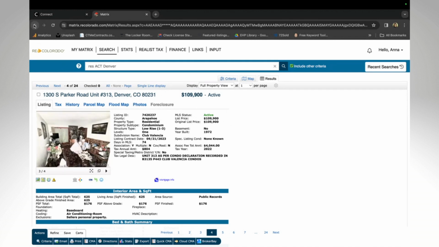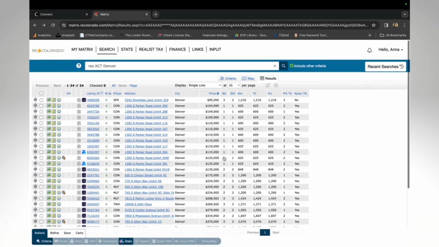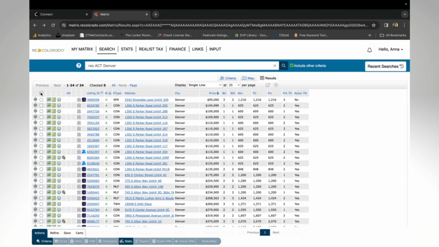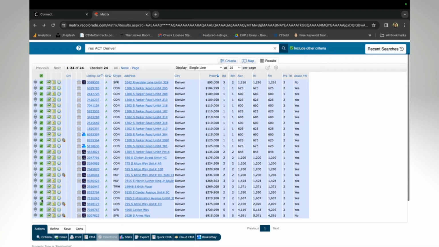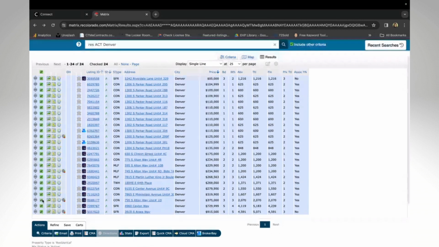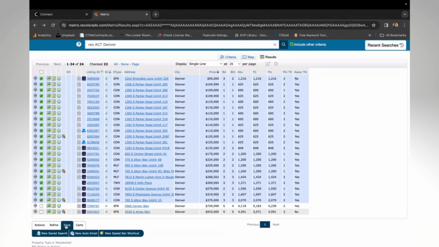So you can spot check this list, make sure that it's a good list for your buyer that's custom to what they're looking for. Once you've done that spot check, just click the button on top of all of the properties over here on the left and get them all highlighted green. This is also the opportunity to remove any outliers if there are any that you would like to exclude from the list. Once this is final, click the Save button and select New Auto Email.